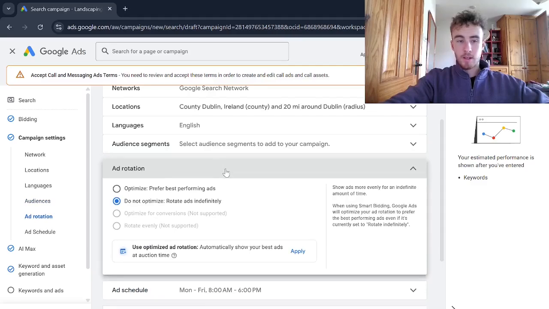The next thing to look at is ad rotation, and this is something that I wouldn't say there's any right or wrong way of doing, where optimize means that if you have two or three ads in each ad group, and Google notices that one ad is performing better than the other, then straight away it'll start giving more traffic to that ad.